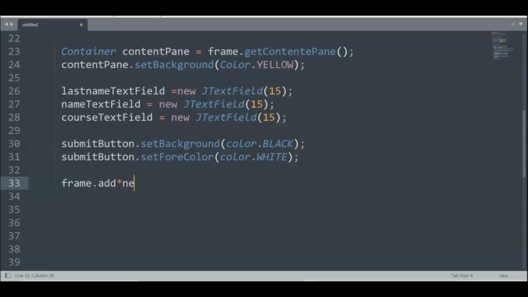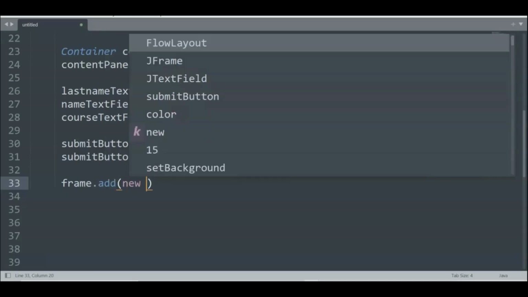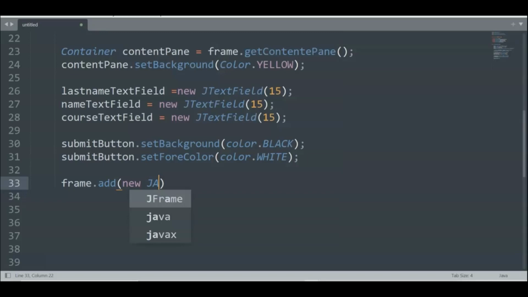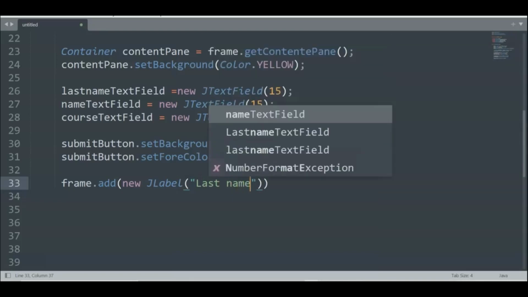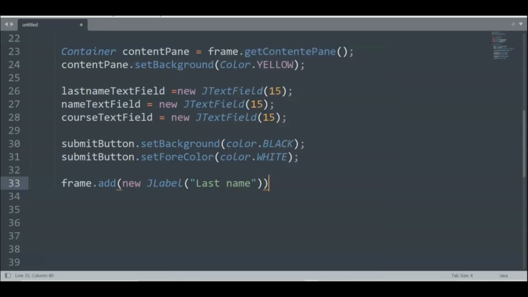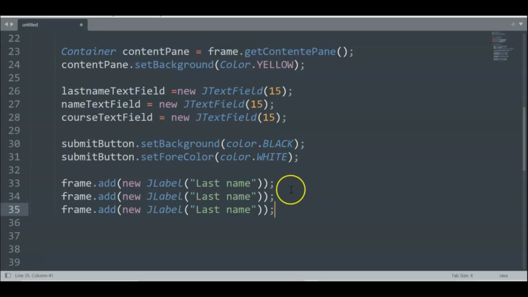So we're gonna say new, and then of course that's the constructor. So we have a JLabel, then last name. This is now the text label to be entered. Next is frame add. Let us copy this, then copy this.